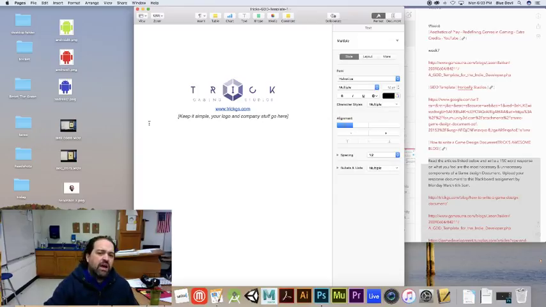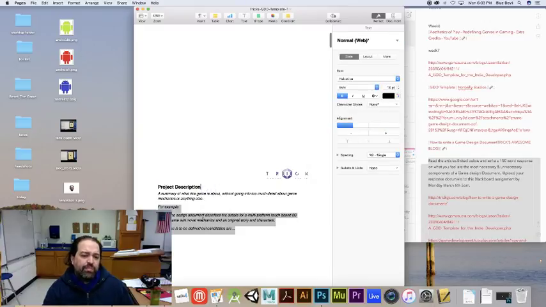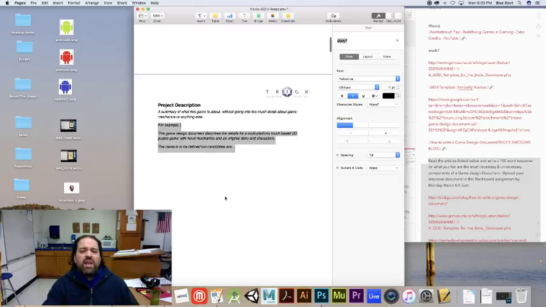So I'm going to post this template from Trick Gaming Design Studios, and I'm going to ask you to go through it one section at a time and simply fill in each element of this template for a game that you've played. So there's the product description, which is a summary of what the game is about without going into too much detail about the mechanics or anything else. So for example, this game design document describes the details for a multi-platform touch-based 2D puzzle game. So, if it's a first-person shooter, then you'll describe that in this simple project description, okay?